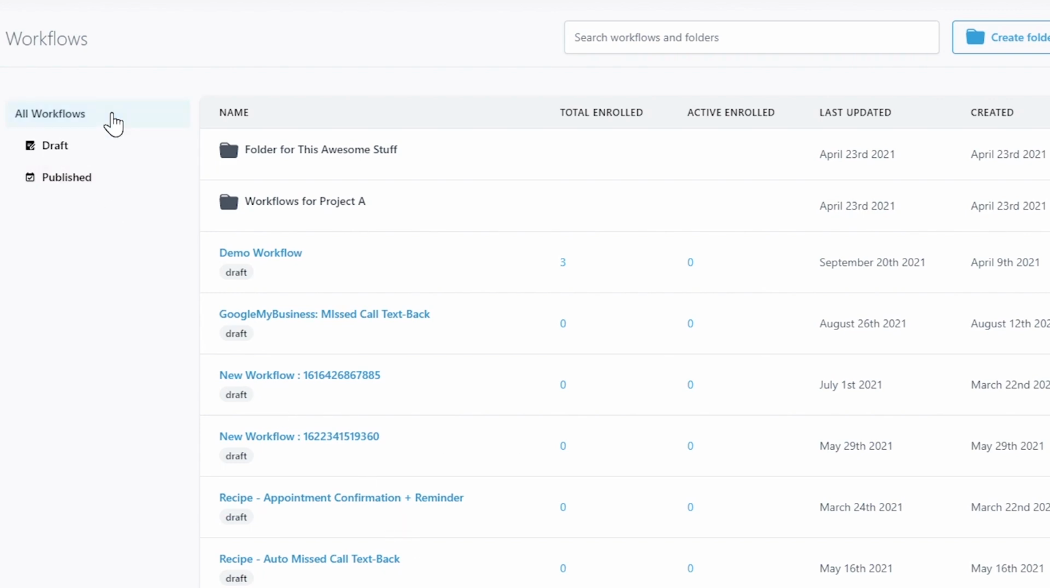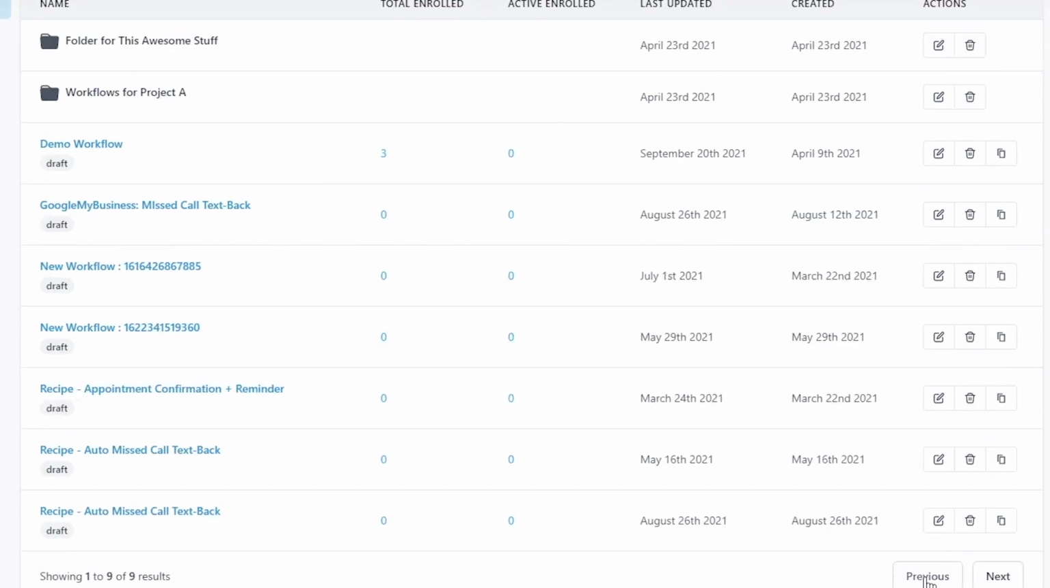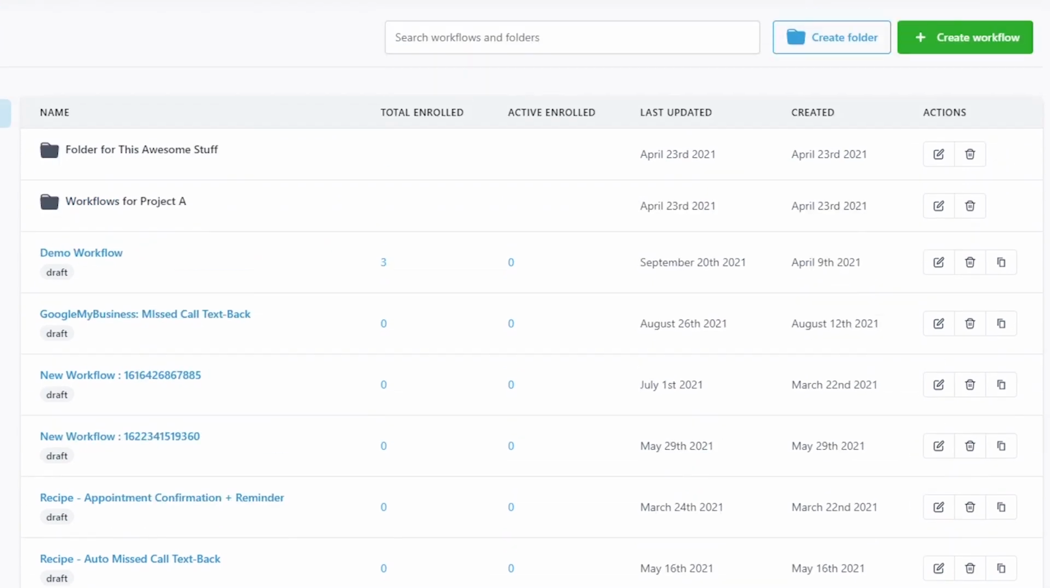On the top left, you'll see all workflows, and you can also sort by draft or published. In the top right, you can create a new workflow, and in the bottom right, you can toggle between pages by clicking Previous and Next if you have multiple pages worth of workflows. To enter into an existing workflow, you can click the hyperlink of the name. You can also click the Edit icon here under the Actions tab. You can click the trash can icon to delete a workflow, or the Copy icon to copy an existing workflow.